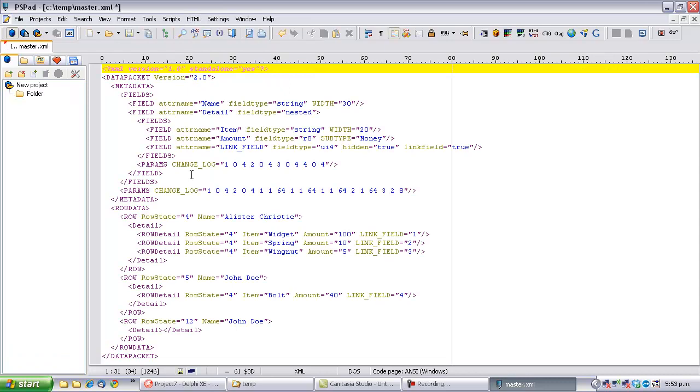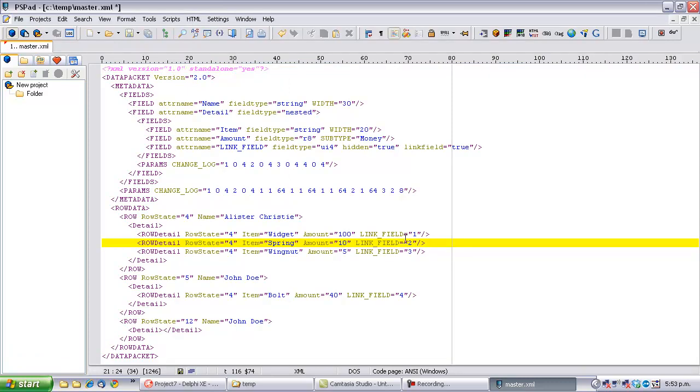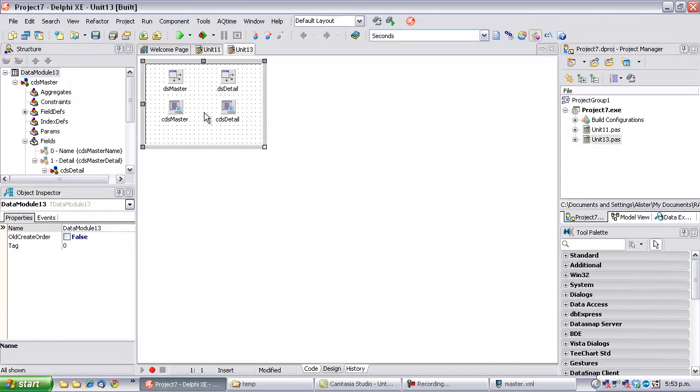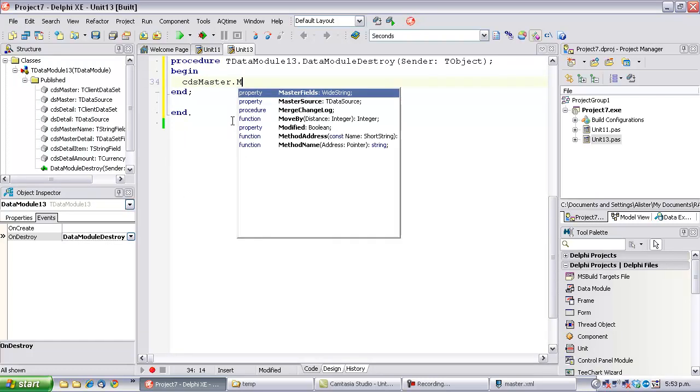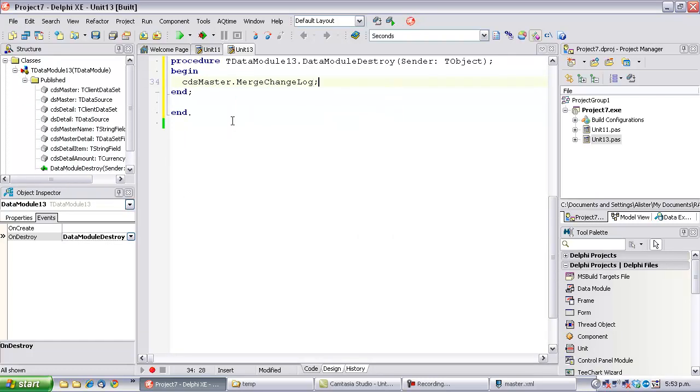and let's reformat that. We've got these different row states and what have you, which all mean various things, but we don't actually care. What I'm going to do is, in the destructor of the data module, I'm going to go merge change log.